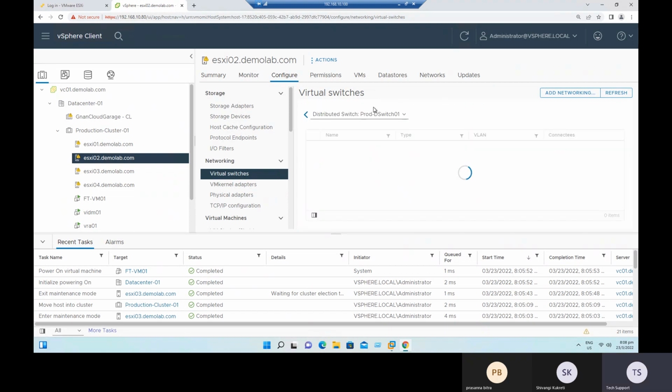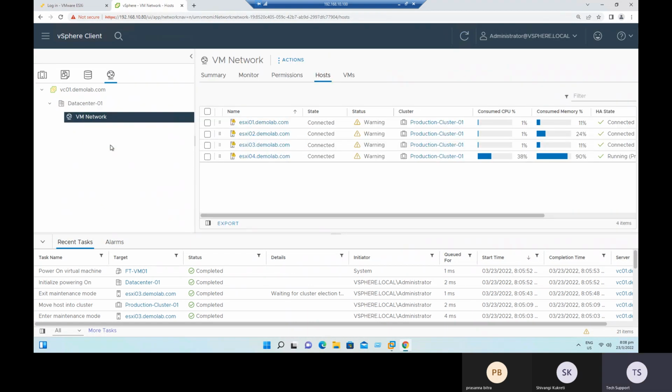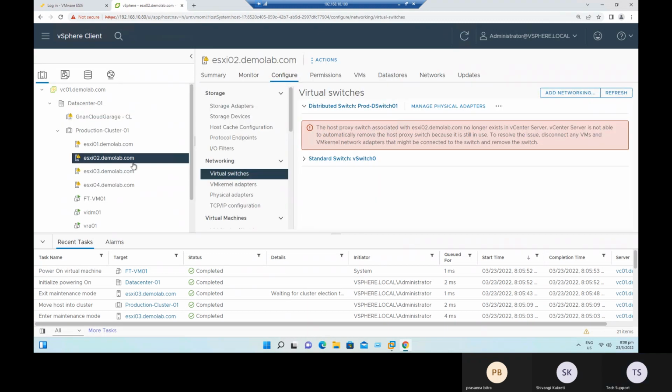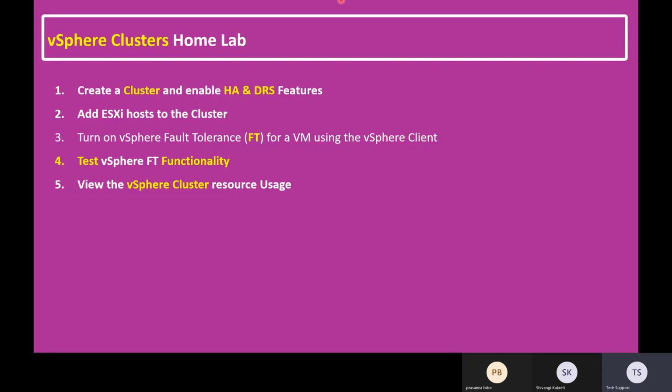Okay, production switch is there. But somehow production network is not showing here. Okay, let's quickly create the networks. Let me open the spreadsheet for the IP address.